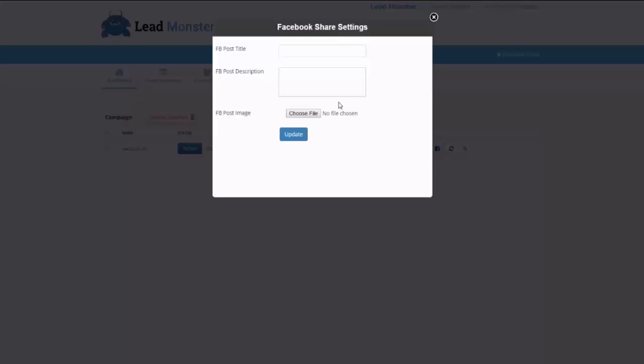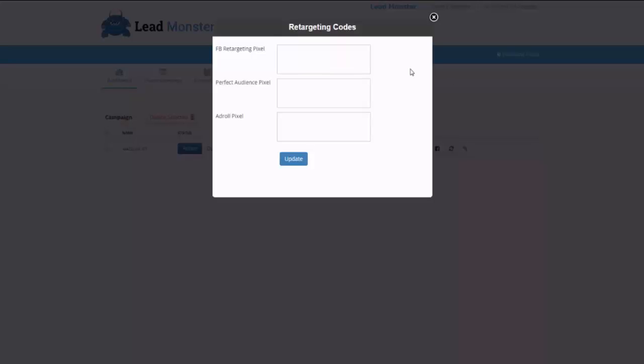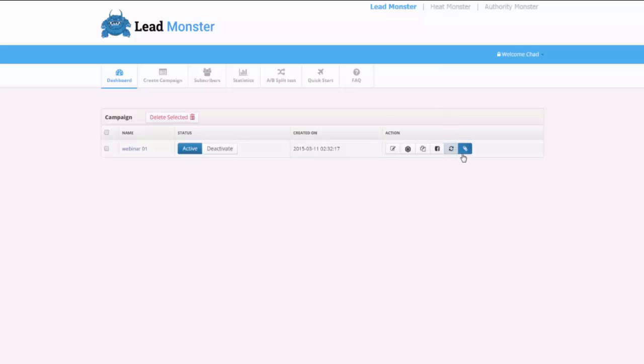If I click this here, we can put in a Facebook post title and a description, and then set our image so that we have a link to share on Facebook that does not resort to the default image that Facebook provides. You can do that with each one of your campaigns. Some people requested retargeting pixels inside the actual Lightbox and campaign, so they can put Facebook, Perfect Audience, or AdRoll. And then here is where they're going to generate the script. I'll show you that because that's where the exit technology kicks in.